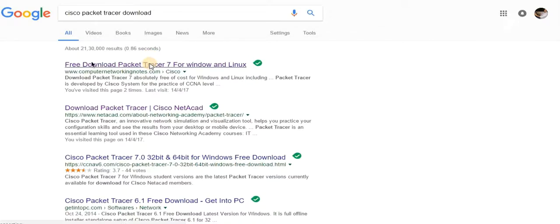So as you can see, we have this particular link. You just need to Google it, like Cisco Packet Tracer download. Then we can find it, like free download Packet Tracer. You'll find many different links for the same, so you can just click on any particular link. So I'm just clicking on this particular link. As soon as we click on it, you'll find a download link, as you can see here.